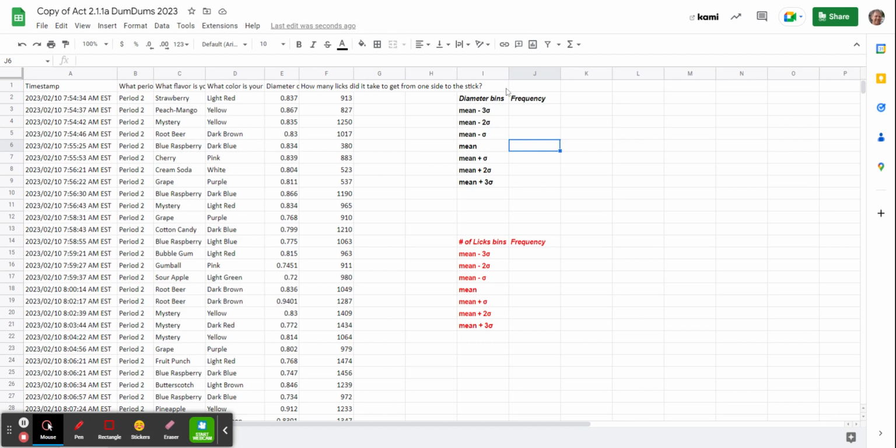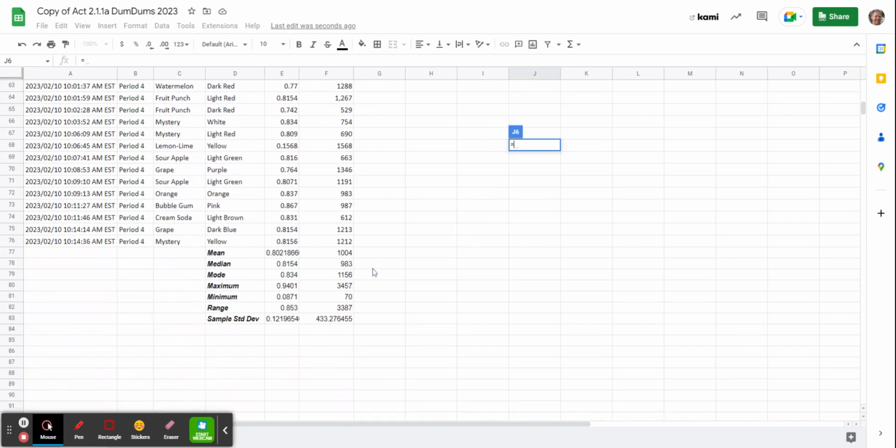Okay. So the next thing we're going to do is calculate frequency. Right here, we're going to start with the diameter bins frequency. We're going to start at J6. See, it says J6 here. Now, the mean, we already calculated that. So I'm going to click on equals. And now I can click on what cell the mean was in. It was in this cell, E77.